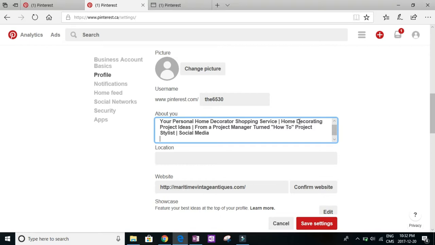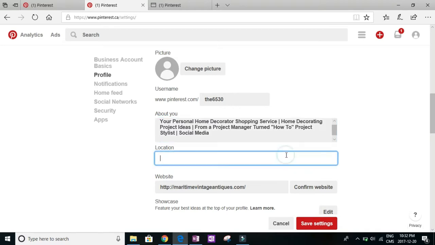A couple of examples here: your personal home decorator, shopping service, home decorating project ideas, from a project manager turned how-to project stylist. So keep some verbiage there that people would commonly be searching for. Always make sure you put in a location. I don't want to say penalized, but you actually get favored if you have a location there, because it will bring up pins to people in your areas. So you miss a lot of SEO traffic there by not putting in that location tab.